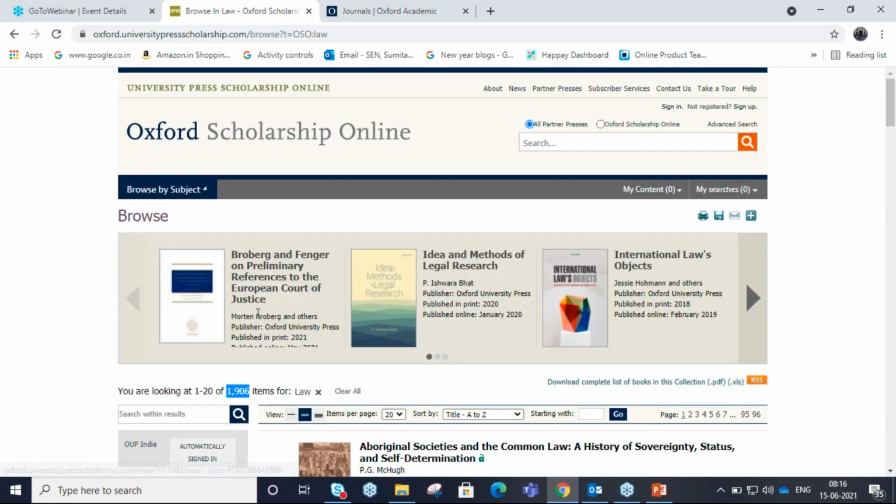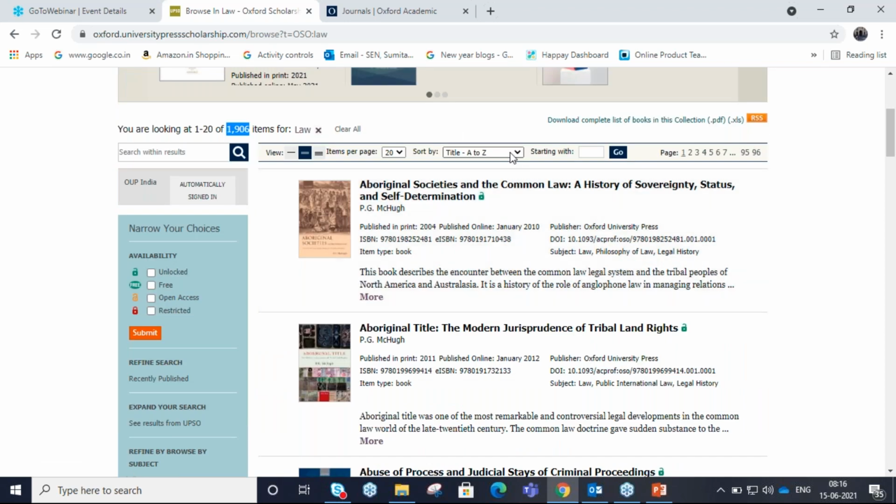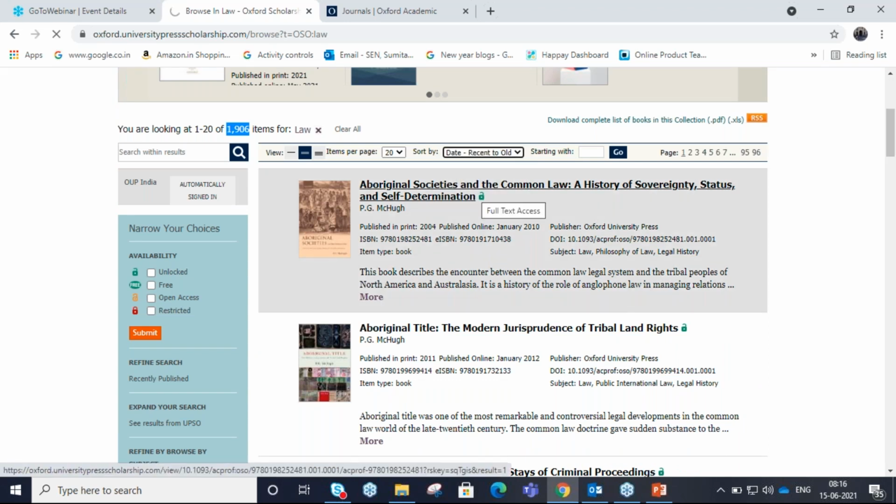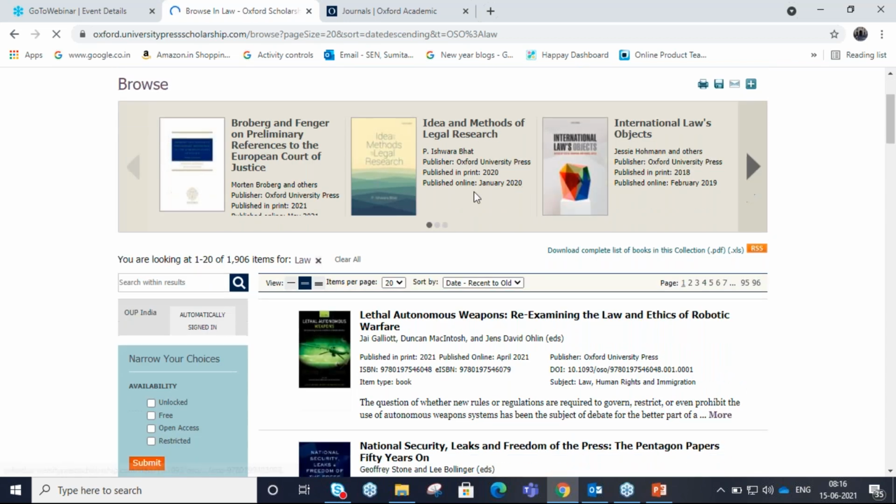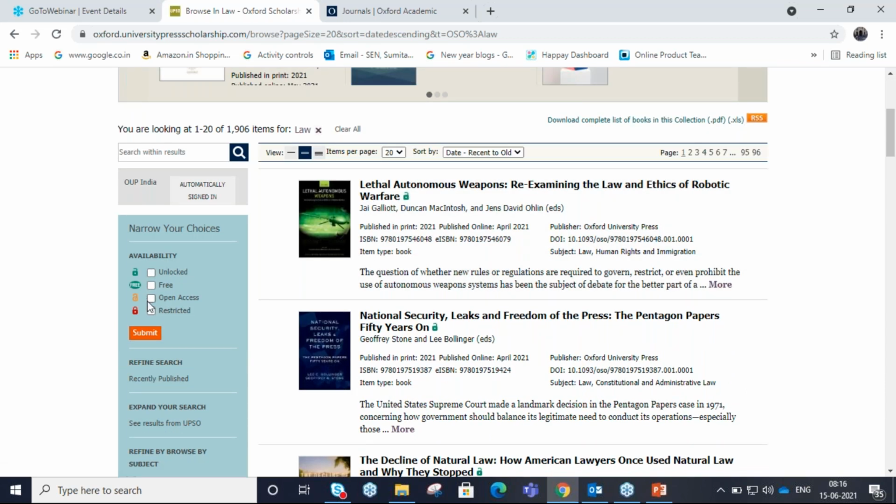I don't have the time to read all of these. My first way of filtering would always be recent to old. I want to see the latest books that have come under law. So I've done this. Then my next filter would be to choose unlocked, because that will give you access to what you have a subscription for, what you have access to. Or you can choose by free or open access.